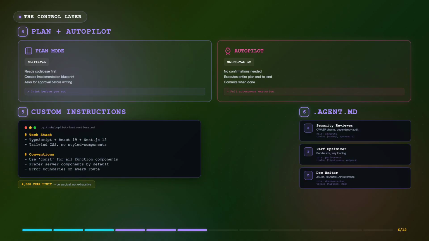Feature 6. Custom chat modes. Create .agent.md files with YAML front matter to define specialized agent personas, a security reviewer, a performance optimizer, a documentation writer, each with its own pre- and post-processing hooks. You don't just use one AI, you configure a team of specialized AIs.